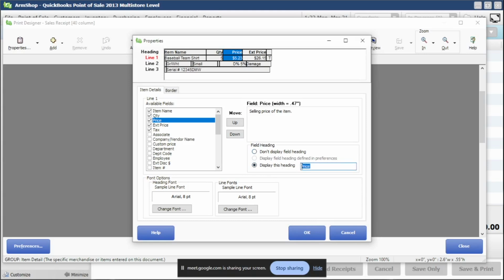So click there, and then you type unit cost. So that means it's going to display this very heading. Then come and select where we have Extended Price. So you can see that it displays Unit Cost there. So select Extended Price. Maybe the extended price, you want to change it to total instead of extended price. So you click there and just type your Total.